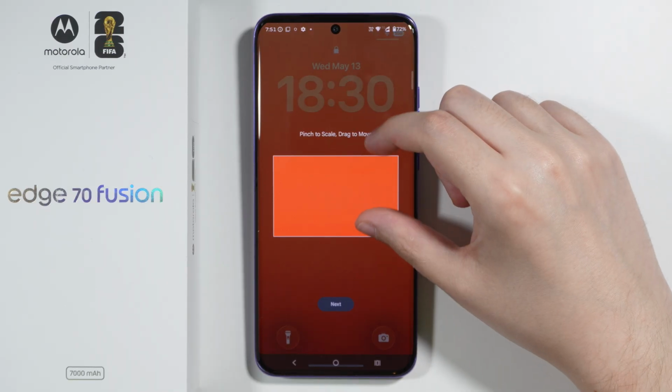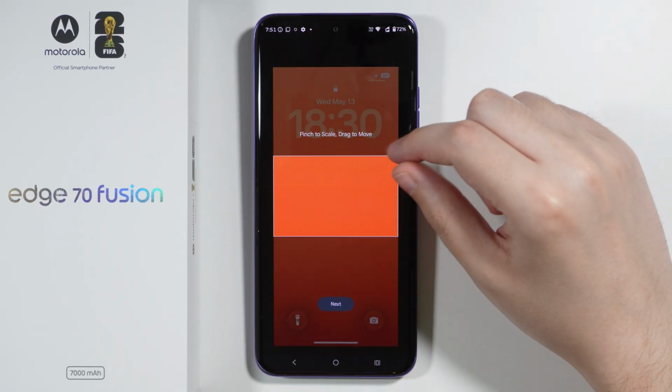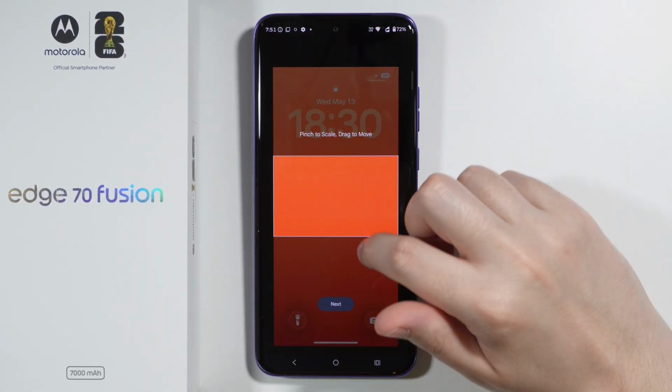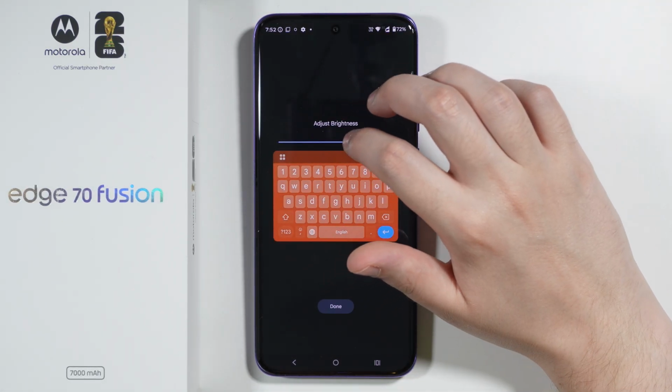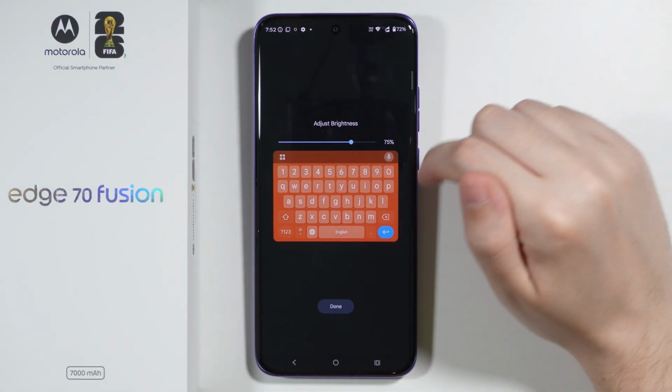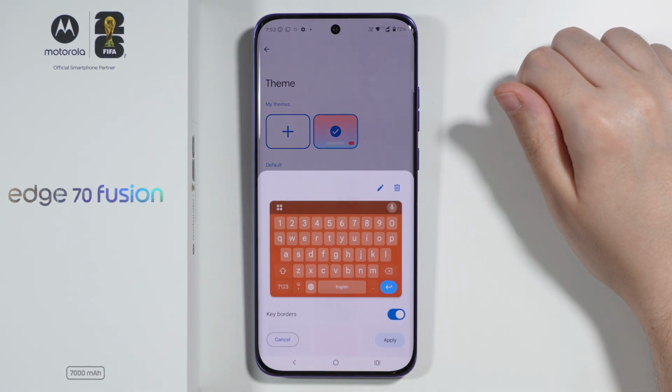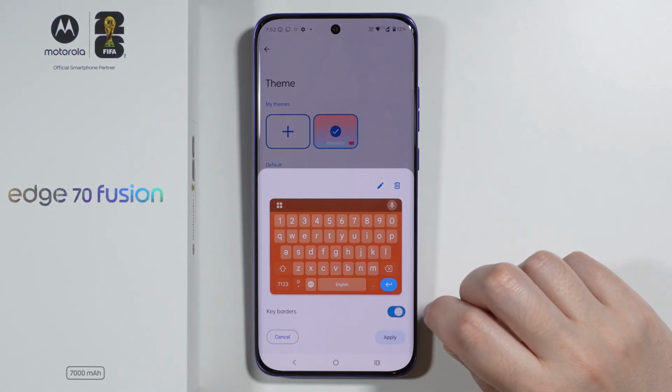So let's say I'm just gonna choose this one. You can of course still adjust the picture. If you want to, you can zoom in, zoom out, and move it up and down a little bit. And then we can go next. You can adjust the brightness as well. And of course, once you're ready, just tap on Done. And there we go. You can also toggle key borders as well.